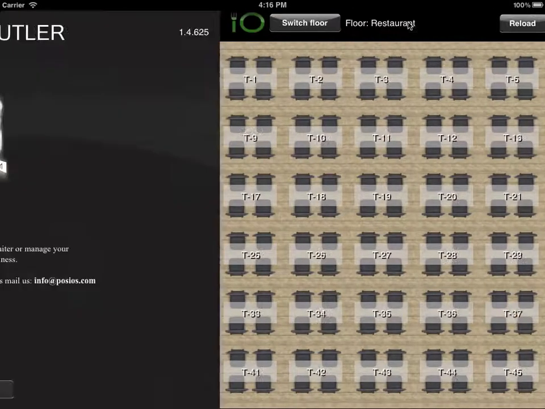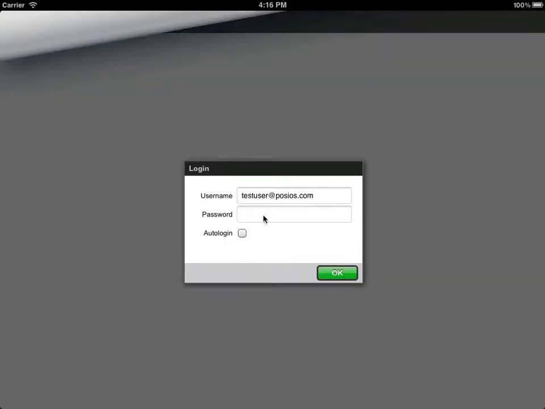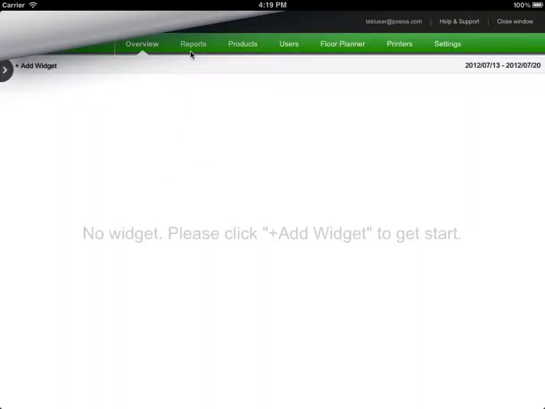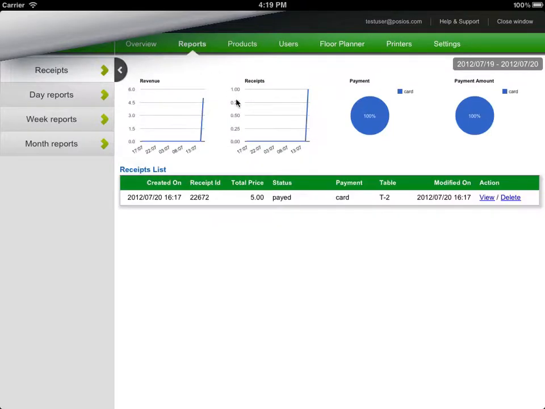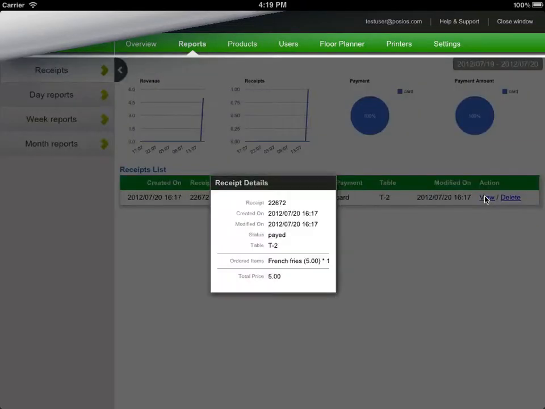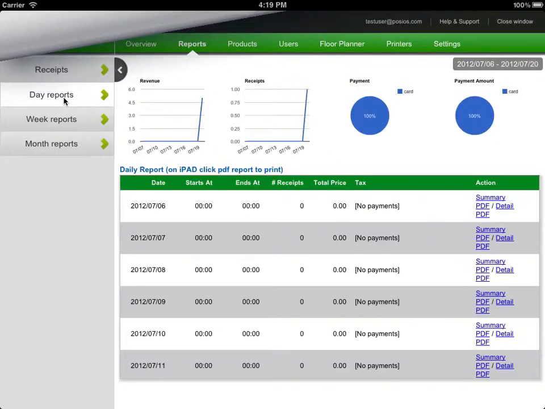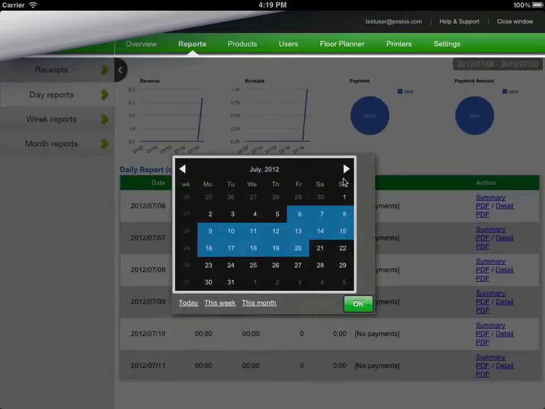And now when we go back to the manager, we will see our receipt right here. Voila, we can see the details, even the French fries. And then here we can continue to see all the revenue we have, information about all our receipts. We can print our day reports, or week reports, month reports, and so on. And this way we can just refine in which dates we are interested.